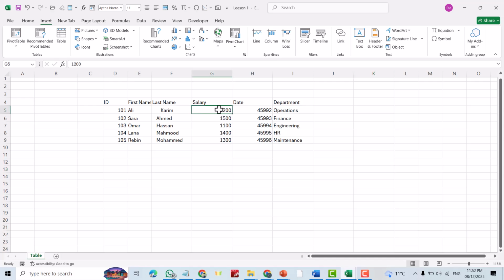Let us work with format cells. Here it is numeric. If you want to add a dollar symbol to the salary, as you see here, we have to add it manually, Shift and 4, and it adds the symbol because it's numeric.